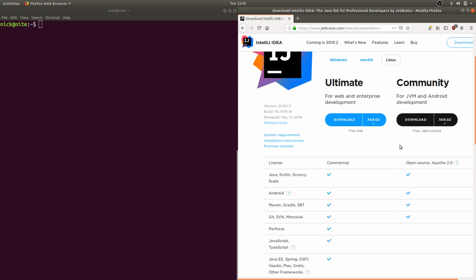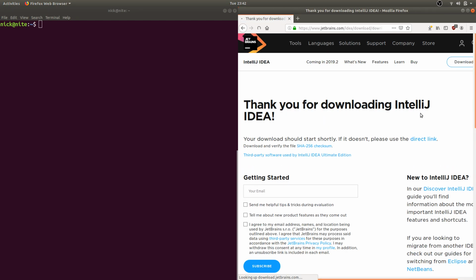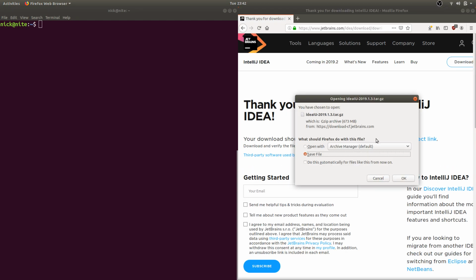The main difference, however, is that the Community Edition is free and the Ultimate Edition costs money unless you're a student. And we're going to be installing it on Linux today, and I'm going to go ahead and download the Ultimate Edition because I am a student. So it's going to prompt you to save the file in your download, so go ahead and do that.